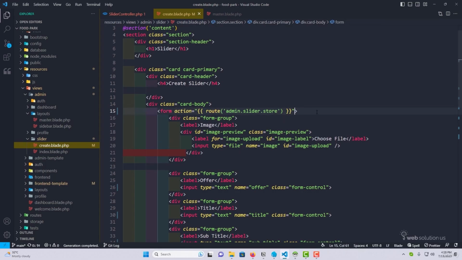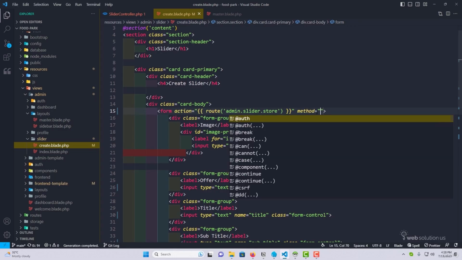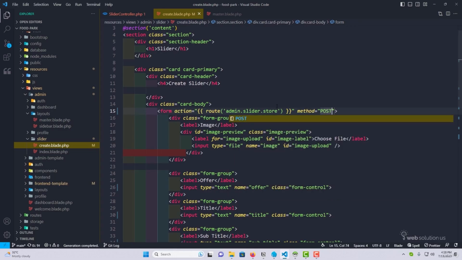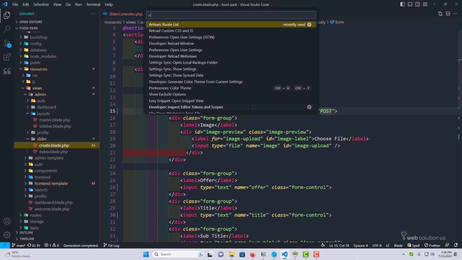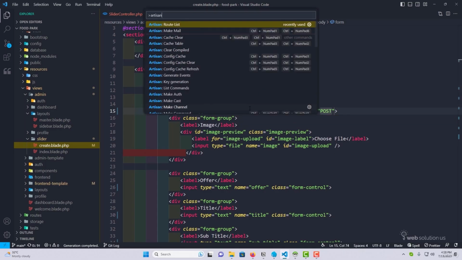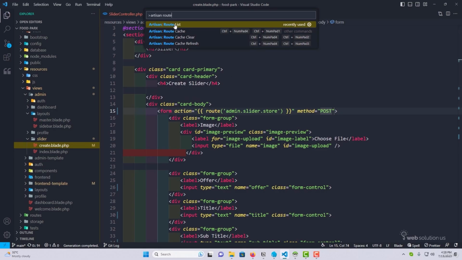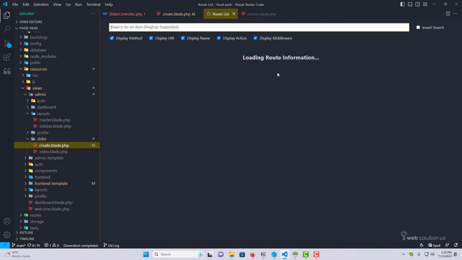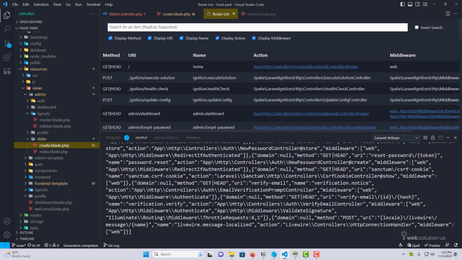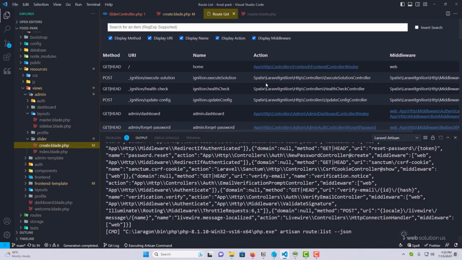That will do the job, and the method has to be the post method. And if you have any kind of confusion about the routes and methods, you can just press Ctrl plus Shift plus P and search for artisan route list, like that. Just click on it, and it will give you the route list of your application. From there you can check out your route name, route URL, methods, etc.